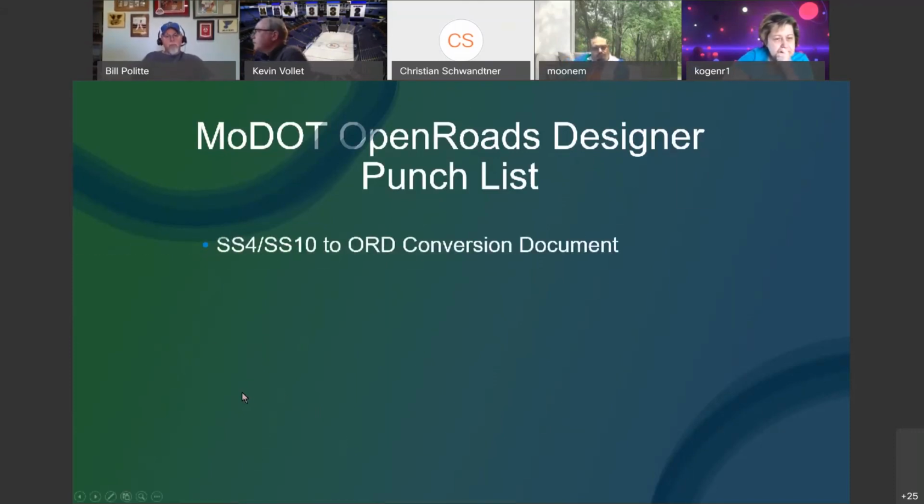The first one is we're still working on a conversion document or a process to convert SS4 or SS10 projects to ORD. We're about 90% done with that. We're just working on a little part of survey data that I'm personally working on with a person from Bentley, trying to get this done. So we believe that most projects will stay in SS10. If the project just started, we could probably convert you pretty easily to ORD.